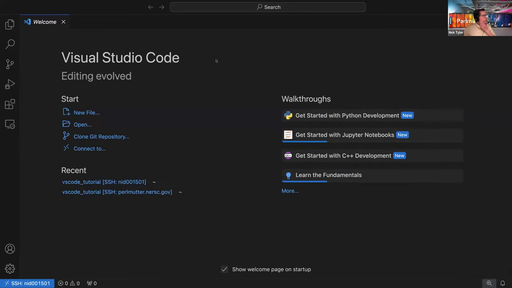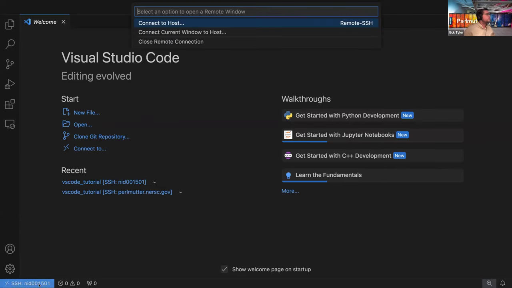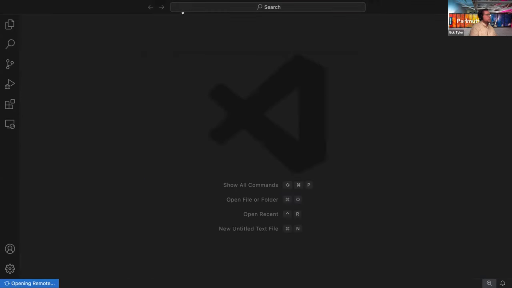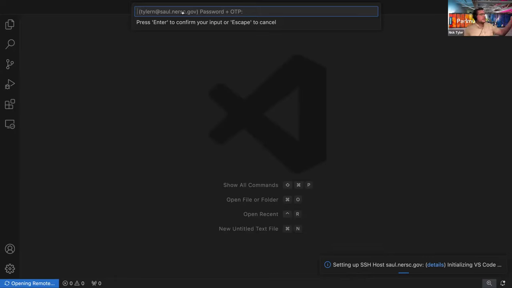Yeah, unfortunately, because I'm already connected, it just redid that connection. But I believe that it should do like we did the previous time. Host sol.nurse.gov. It should ask you for your password and one-time password in this top bar here. And so that should allow you to, instead of having to have the SSH key automatically there. All right, thank you.